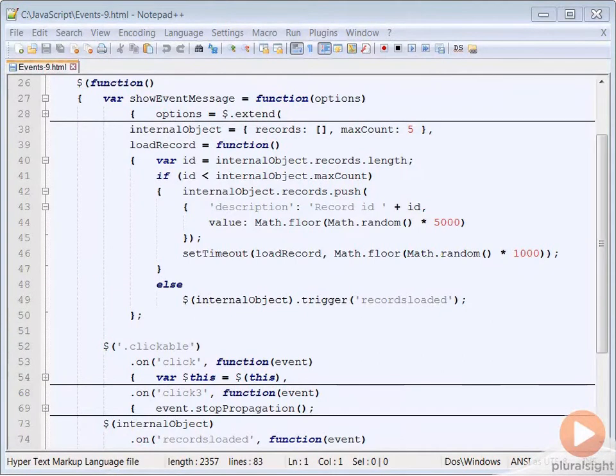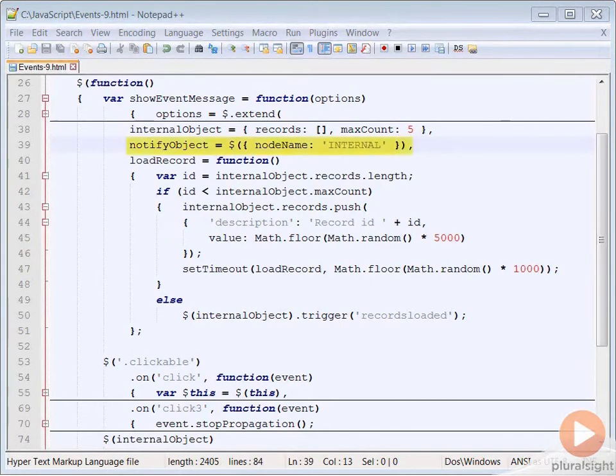This is the same code from the last section. We've collapsed parts of the code to remove some of the clutter as we make changes. The last section left us with custom events attached directly to the internal object variable. Let's make a new variable that's specific for event notifications. We can use this as a central processing point for multiple custom events if we so choose.